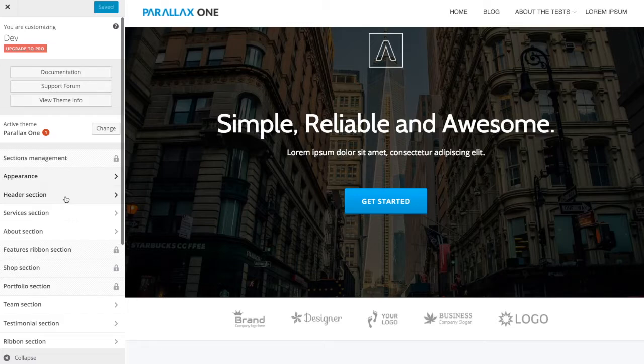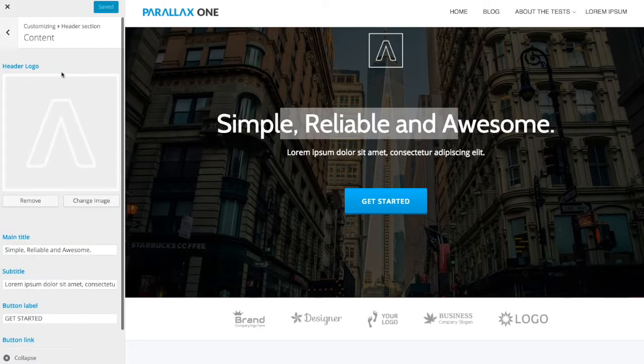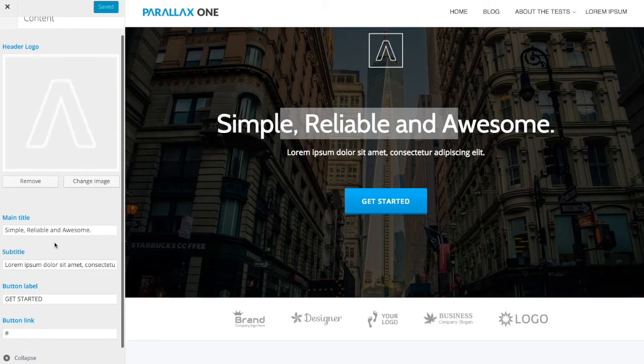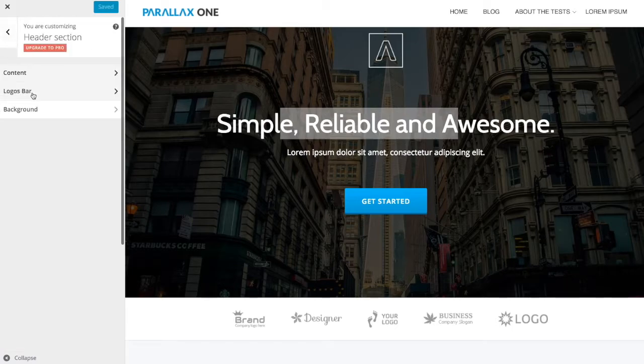Next up, we have the header section. That's going to be this giant image with a title here and a call to action button, as well as some of the branding logos that are down here are found within the header section. So if we go into content, we can add a logo that shows up here at the top. We can add a main title, subtitle, and some information to the button and have that link out to wherever we'd like it to go.